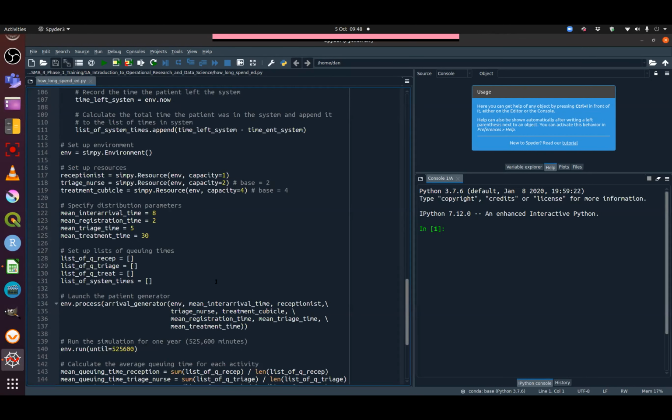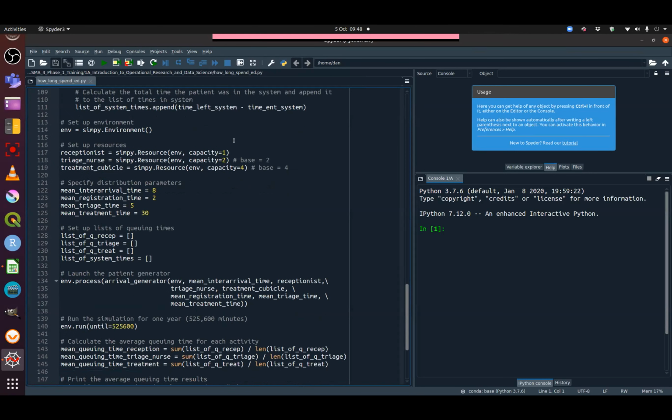Now, the real power of building a model in something like SimPy is we can very easily change things around. So I've got this set up here that we've got our three resources, which are receptionist, triage nurse, and treatment cubicle. And you can see the receptionist has got a capacity of 1, so we've got 1 receptionist, we've got 2 triage nurses, and we've got 4 treatment cubicles. And here are the numbers that I gave to you. So the average inter-arrival time is 8 minutes, registration time 2 minutes, triage time 5 minutes, and treatment time 30 minutes. Now remember, these are averages, and I was very careful to emphasize that.